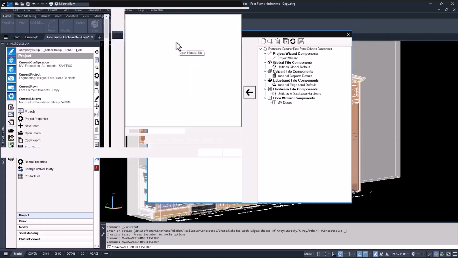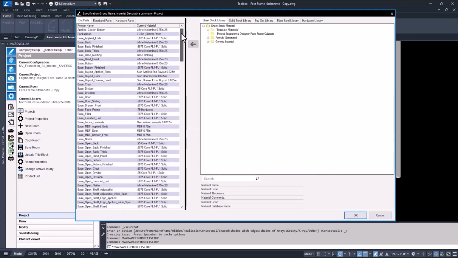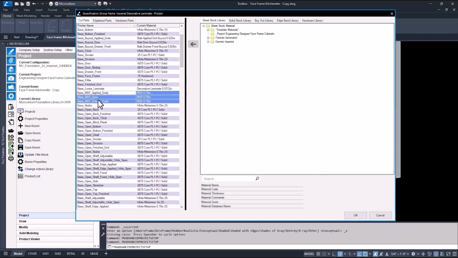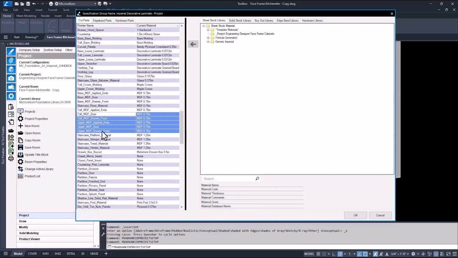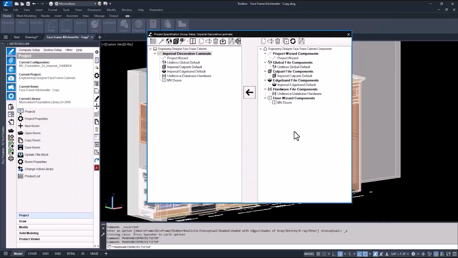In the material file, there's some new pointers added as of the 24.0919 build. That's the library version, not the software. These pointers will need to have the 3/4 MDF assigned to them, and these are also separated by the base, tall, and uppers. All right, almost done with the setup.